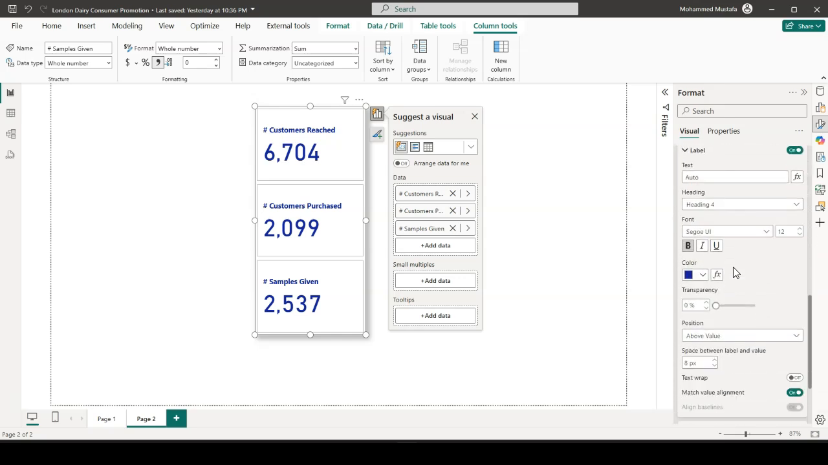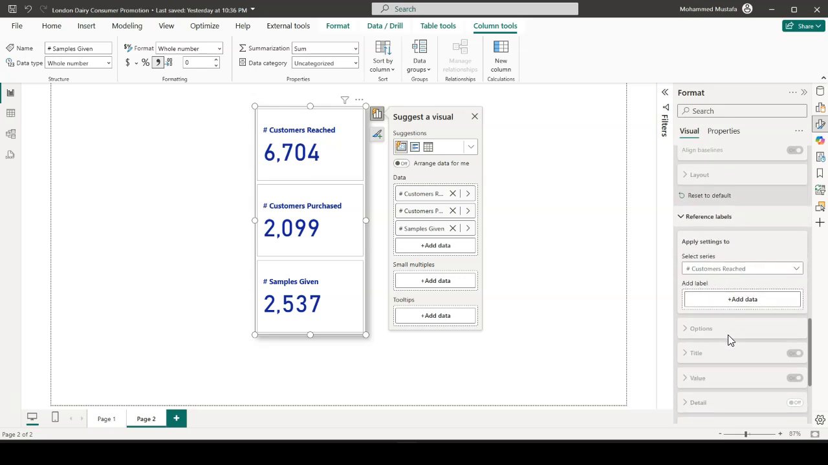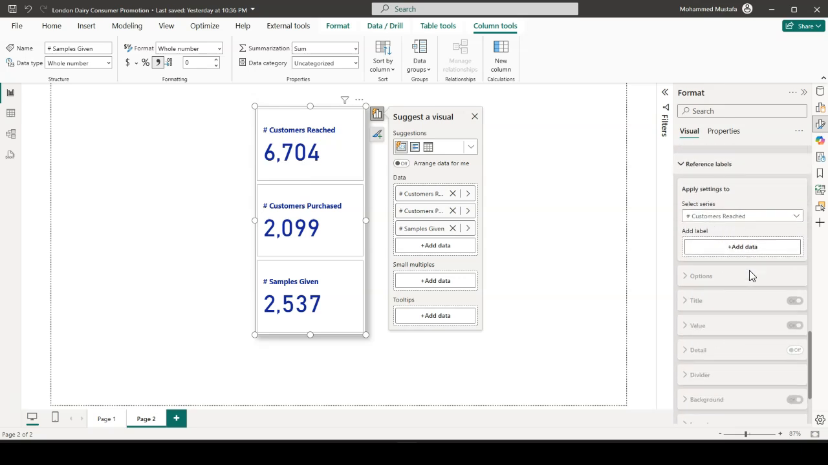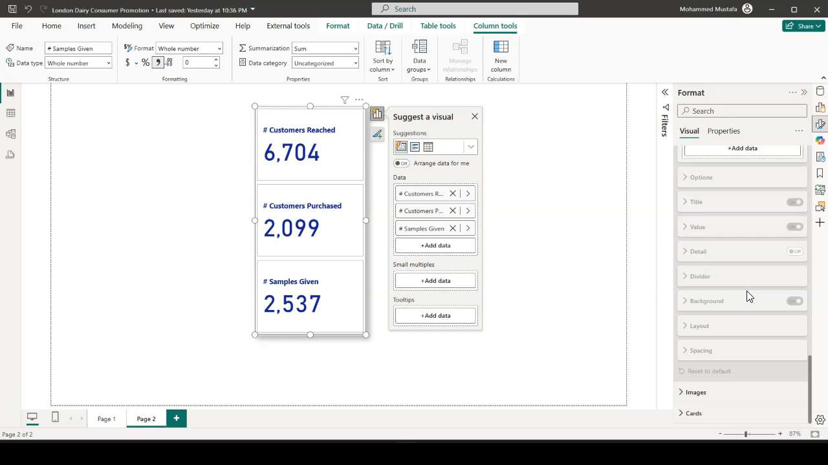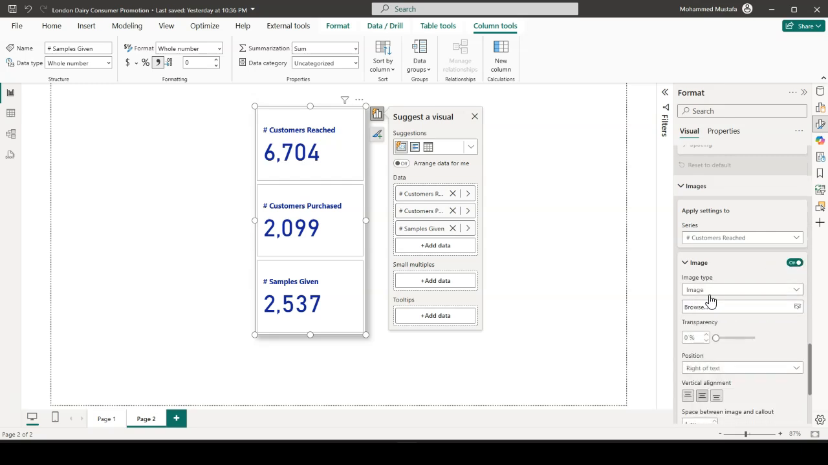Let's scroll down. And where you see reference labels, let's expand this. We have customers reached here. Let's scroll down until you see images. Now I'd like to add an image, but I'd like to add it for the customers reached first. So we'll enable image and it says image type. We want an image. We'll click on browse.